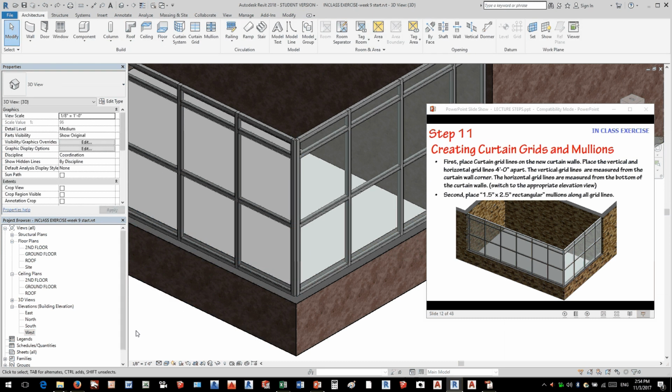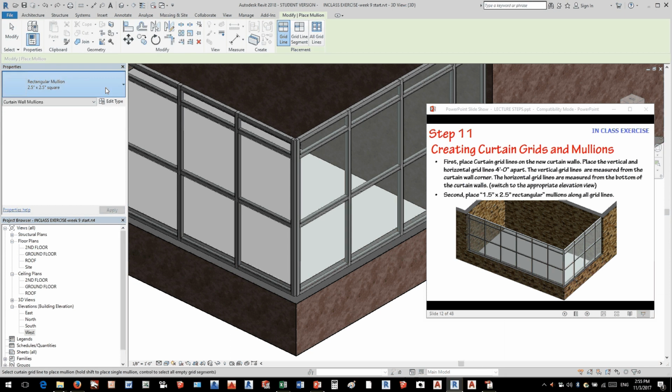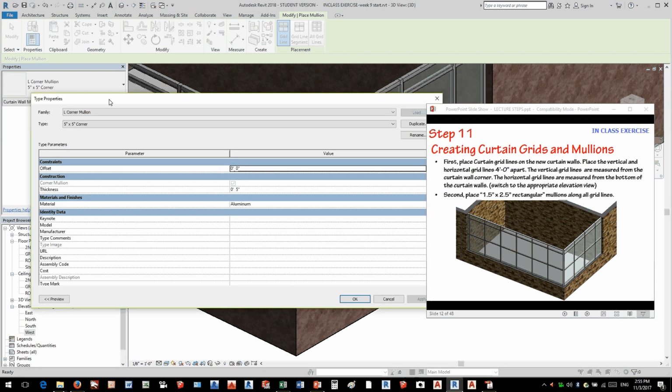Actually, you know what I'll do? I'm going to undo that. I should make that first. So I'm going to go to my mullions. I'm going to choose the 5.5 by 5.5 corner. I'm going to edit it. I'm going to duplicate it. And I'm going to make this a 2.5 by 2.5 corner. Make that change, click OK, and here's where I gotta make the change.